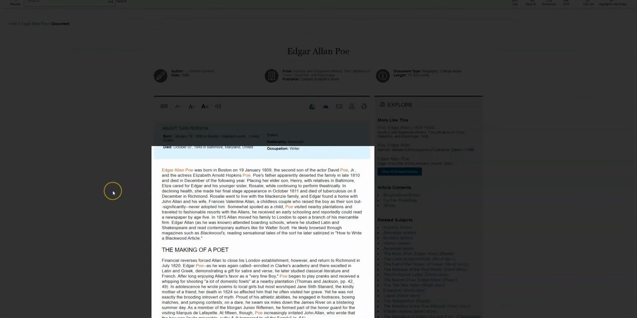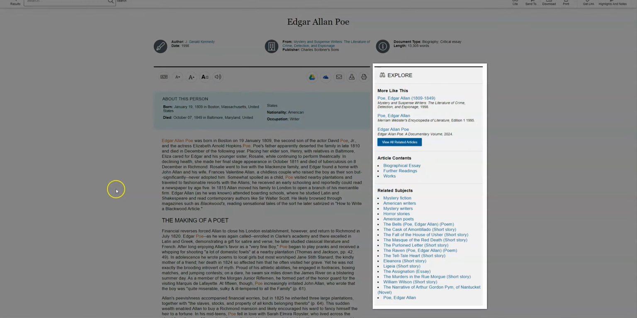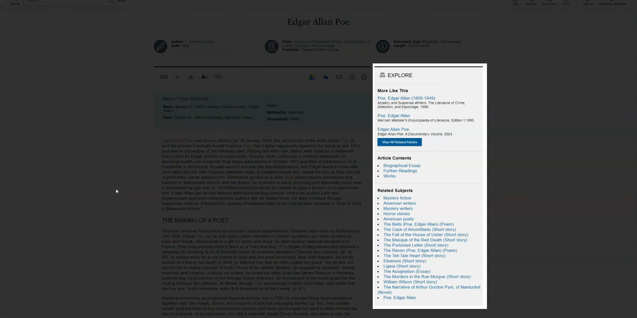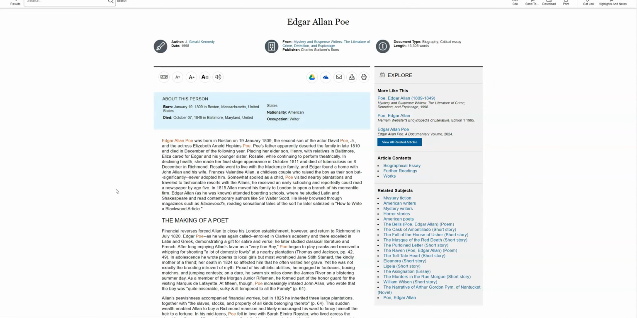The article is in the center of the page, and on the right-hand side we have an Explore section to find more similar articles as well as related subjects. The related subjects can be helpful if you're not sure what themes to focus on with your work or are looking for more content that is similar to what you're looking at currently.